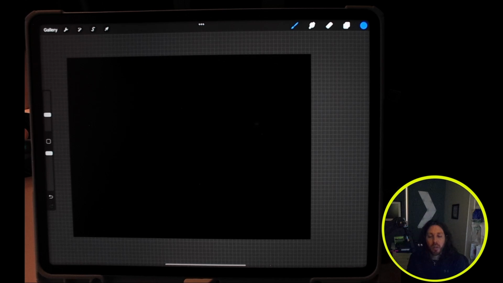Welcome friends, in this video we're going to be drawing a grid with a perfect square in two-point perspective. We're going to be doing this in a few steps.